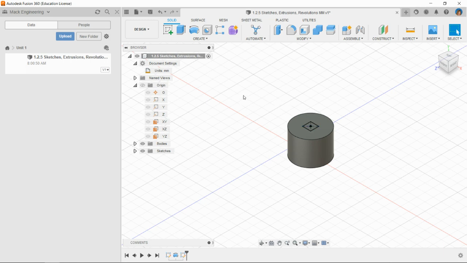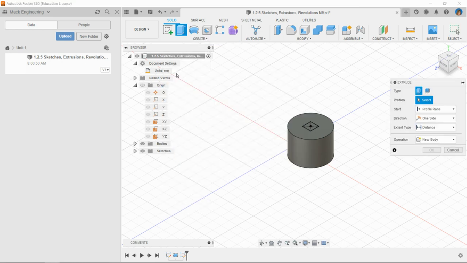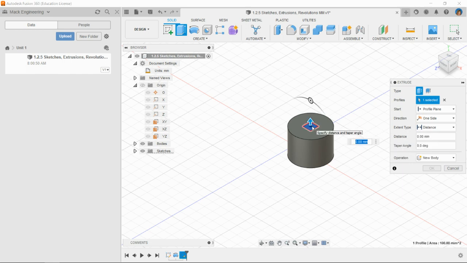So I'm going to go up to Create. I'm going to now click on Extrude. Okay, it wants me to select a preference. Now it has type. There's two types. There's extrude, and then there's thin extrude. We want regular extrude. Profiles, we want to click the square that we just created. So now our square is highlighted.